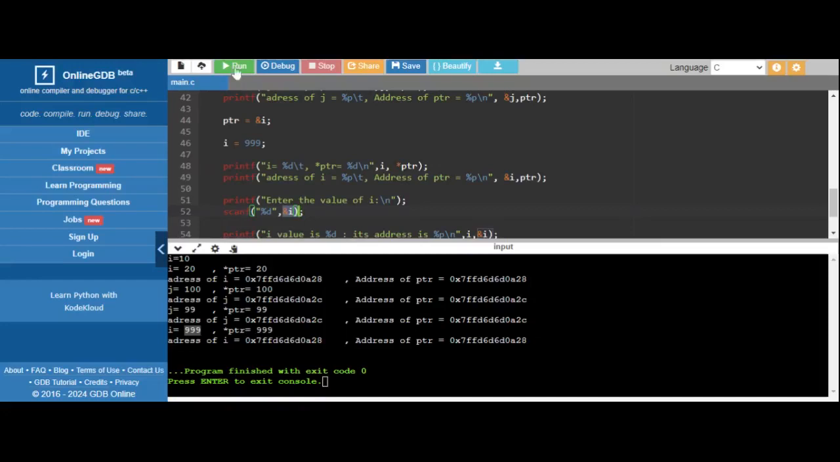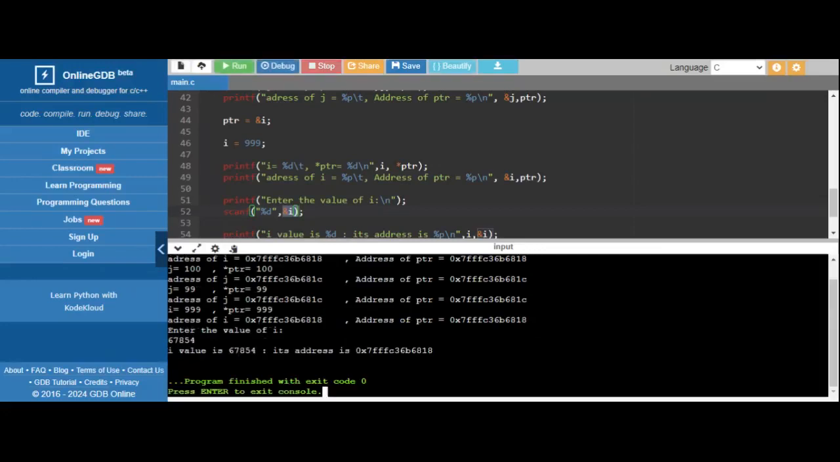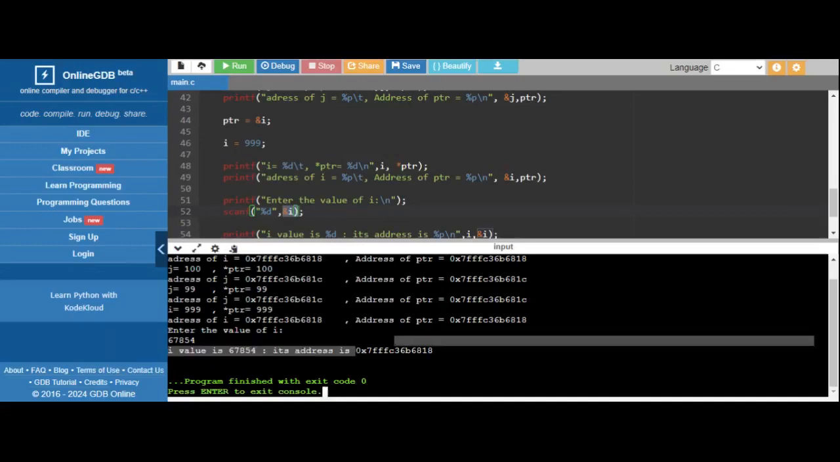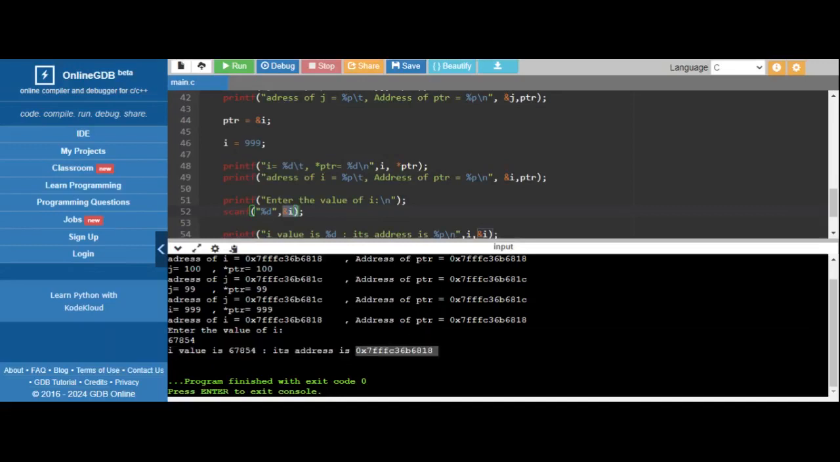Okay, now let's see this. Enter the value of I. So I am writing 67895. See, the value of I is whatever you have taken from scanf. What is the address of it? This is the same as this. There is no difference.